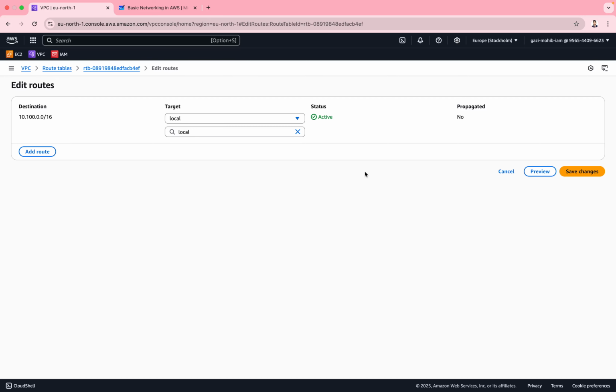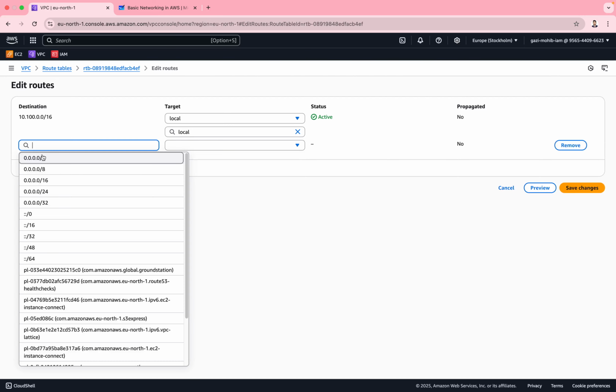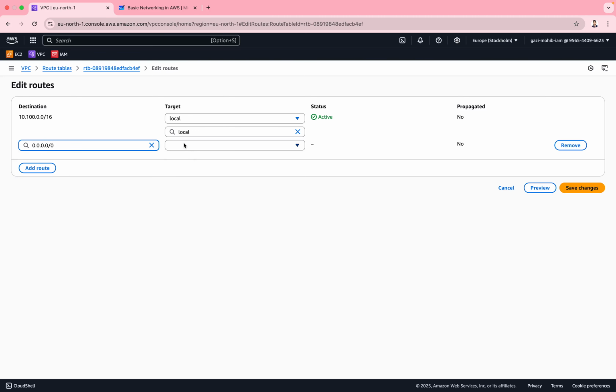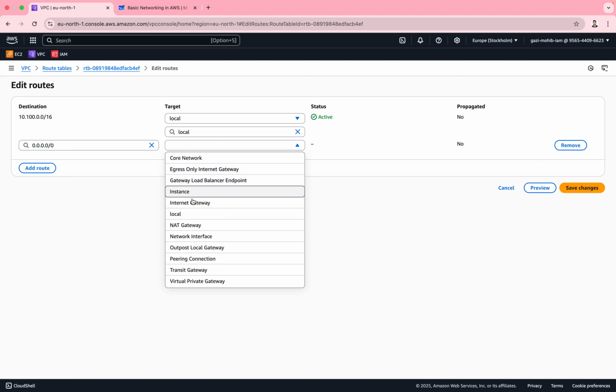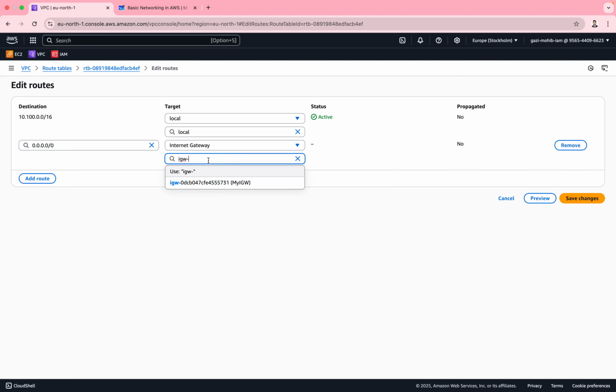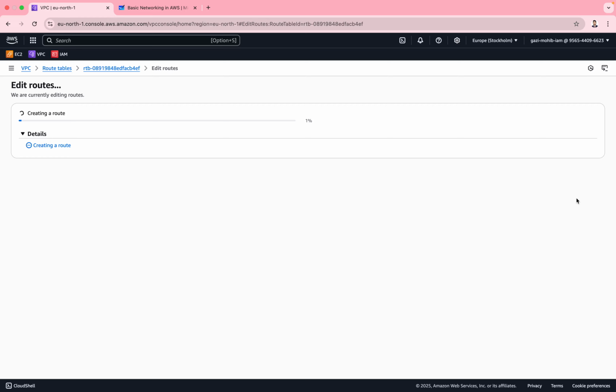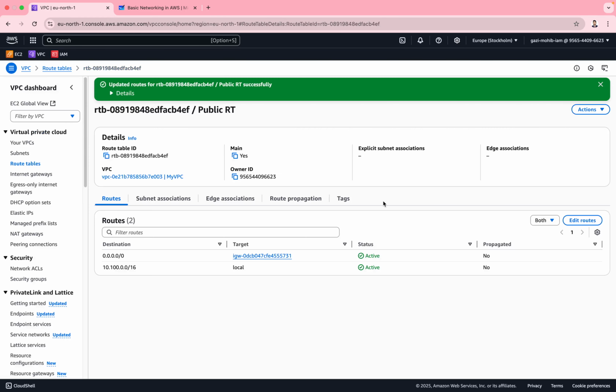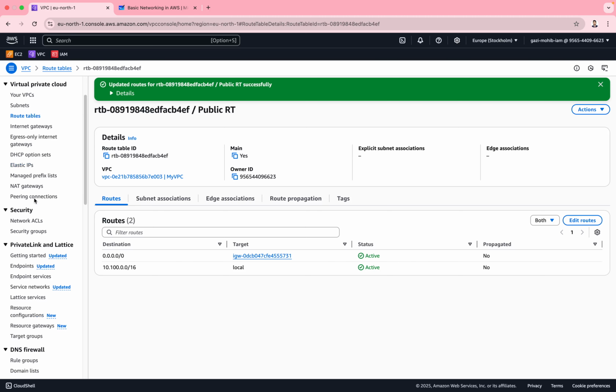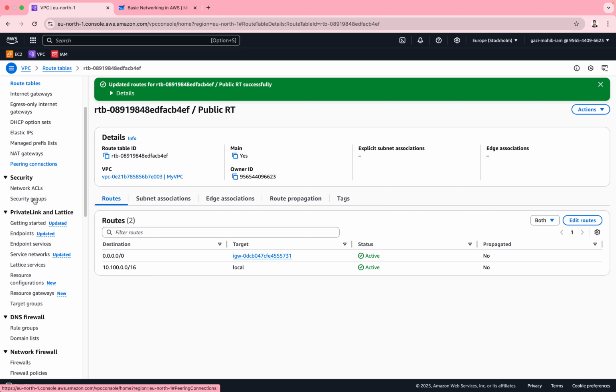I will add another route, like I will mention any internet or anything from outside traffic. I will redirect to the internet gateway. The gateway will be my internet gateway. Save changes. So it should redirect internet from inside and outside. Okay, and I'll create one instance now and deploy to this public subnet.